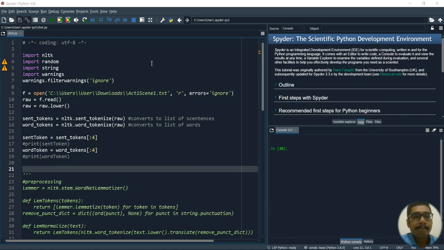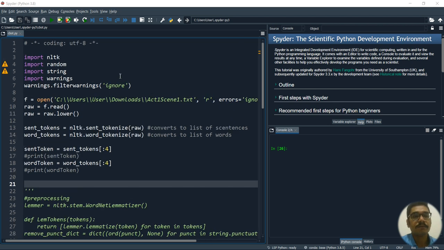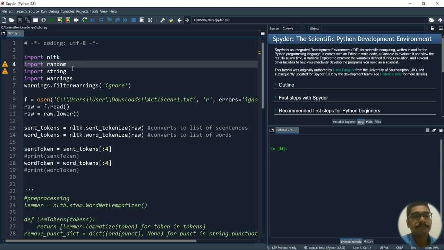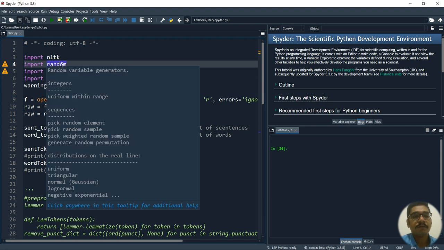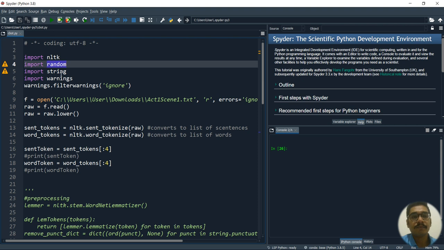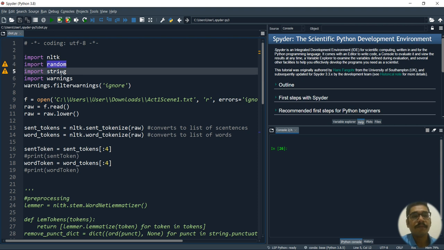For this purpose we'll use special libraries. One such library is called NLTK, as you can see here, I'll just zoom this. That is Natural Language Toolkit. Then we have import random, so that is a random generator we will be requiring further down the line. Then we have string, which is an inbuilt package for string manipulation.